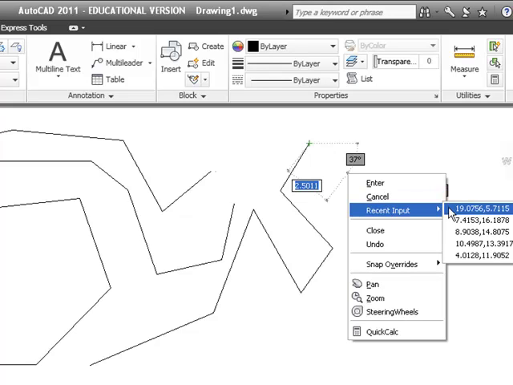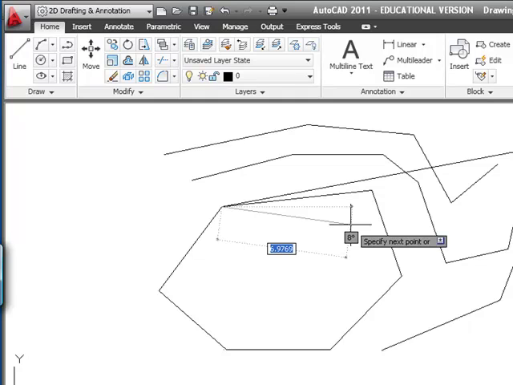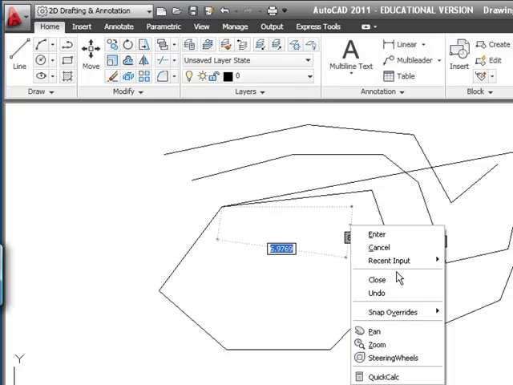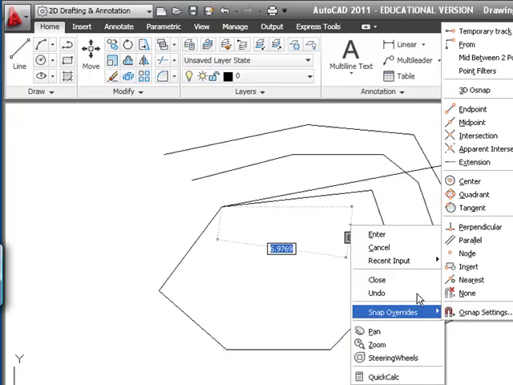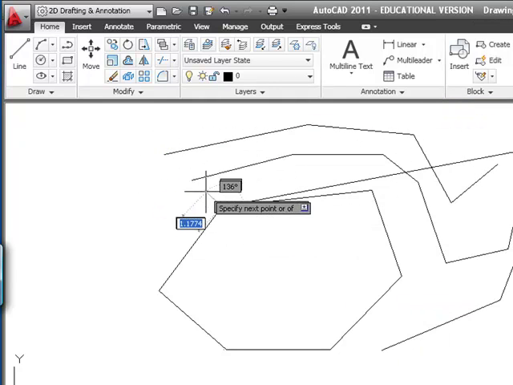Also, there's an option for continuing the line by selecting previously selected points. So for example, if I select that point, I really don't know where that point is, but if I select it, it actually goes back to that point. Hit the right button again, and you can close the polygon like we did before. You can undo a line segment at a time. Snap overrides is something we're going to talk about. For example, if I want to go to the endpoint of a line, I can select endpoint, and then it gives me a little box at the endpoint of any line I select.